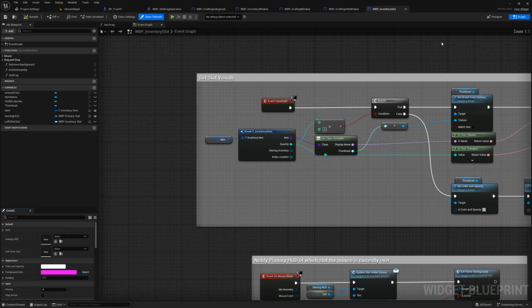So let's go ahead and go into the graph. There's a lot kind of going on with this one, but again, we're just setting the properties in here. So that's what we have. And we don't have any event dispatchers, nothing too special about this one. So let's go ahead and jump over to C++.